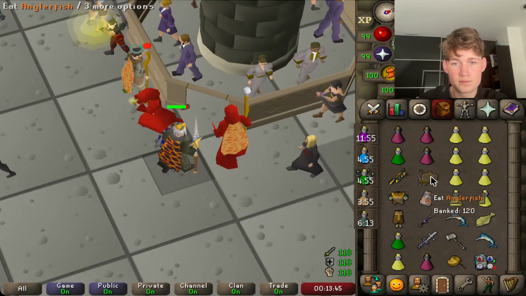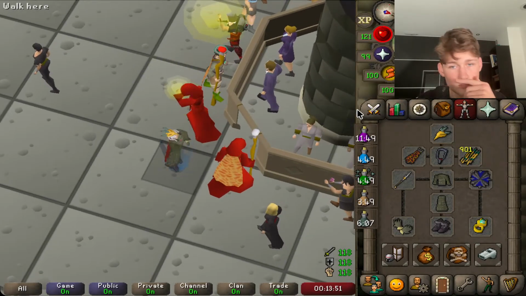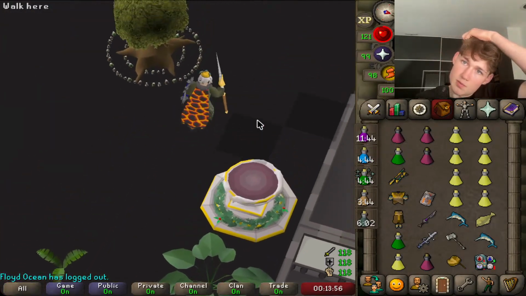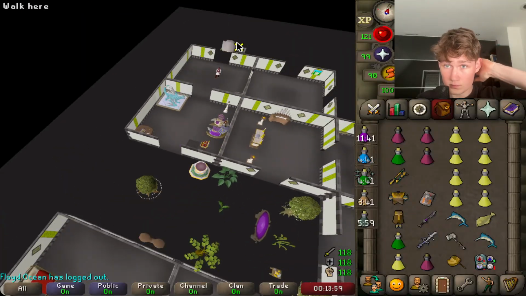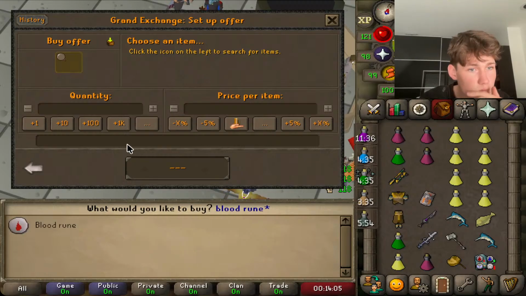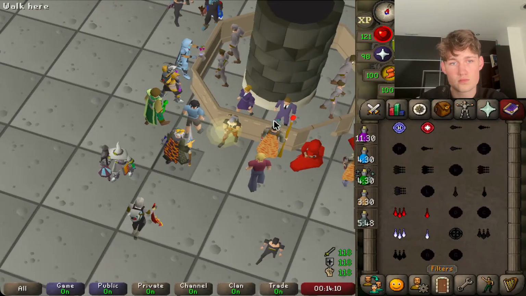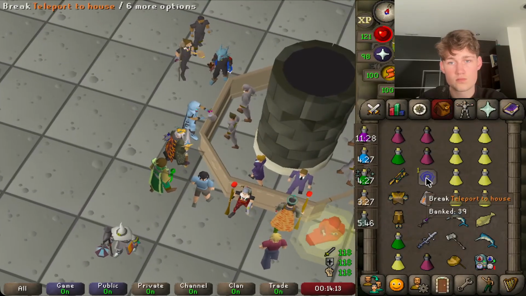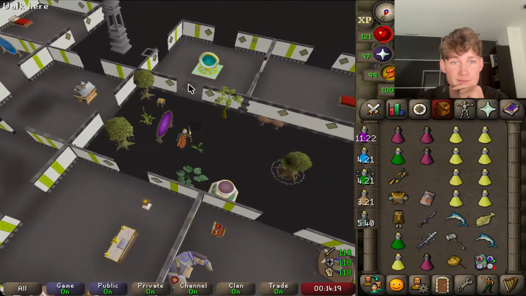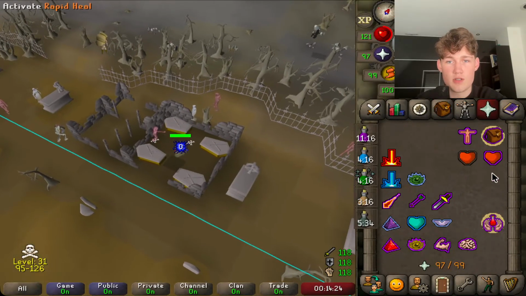Come on. Okay, let's go. Do we have enough runes? Oh, we don't have a lot of blood runes. Let's buy like 1k. Oh, okay. Let's go to the cemetery. Nice.